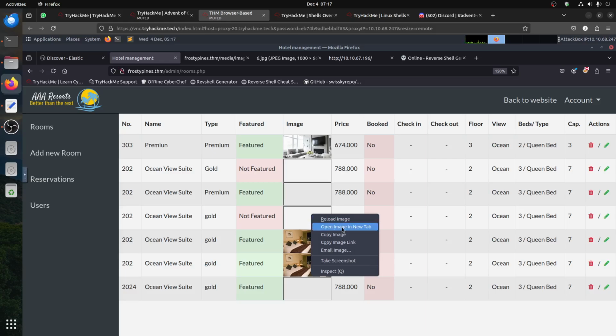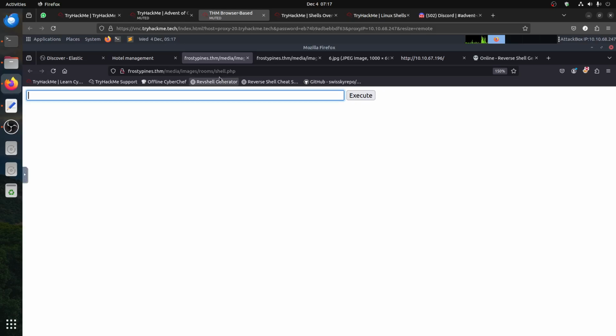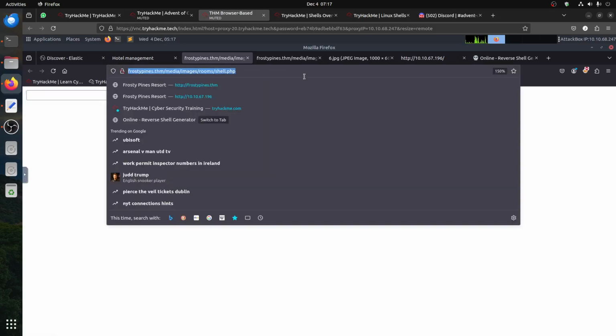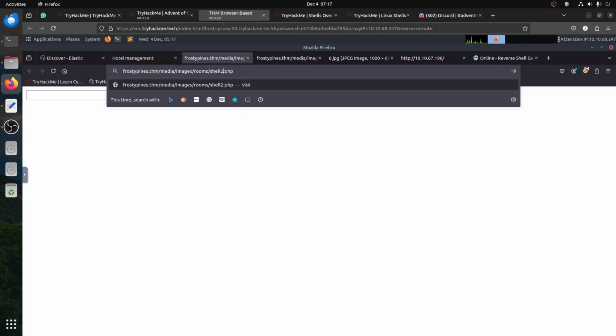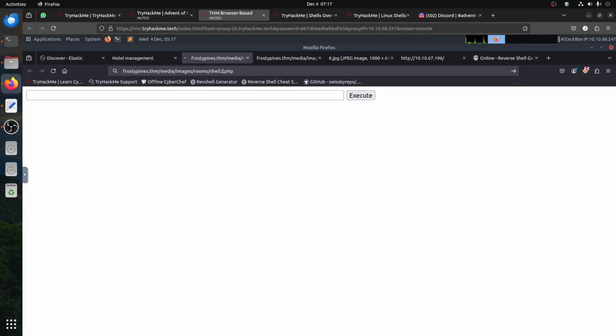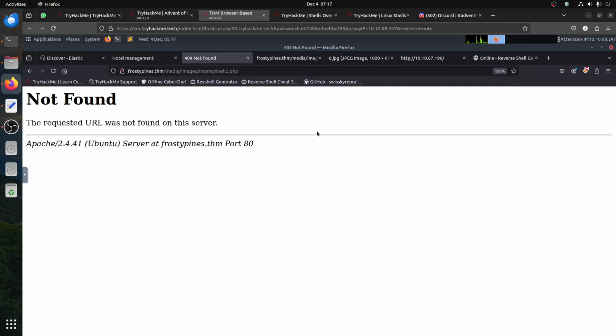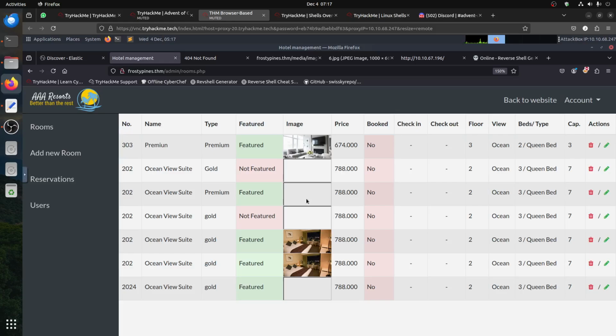Open a new tab. Is this the one we opened? No, the one that we did, shell 2. Remember, we changed the name to shell 2. So if I click shell, not found. Okay, let's see, the edit seems to not be working.